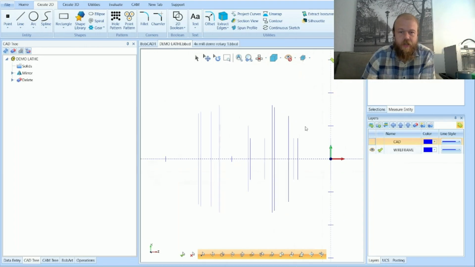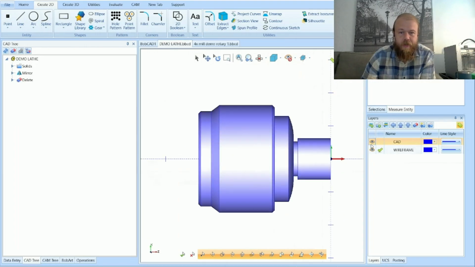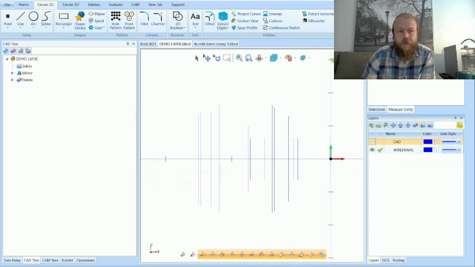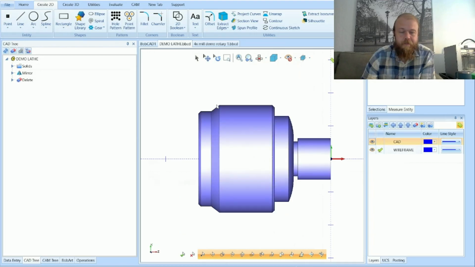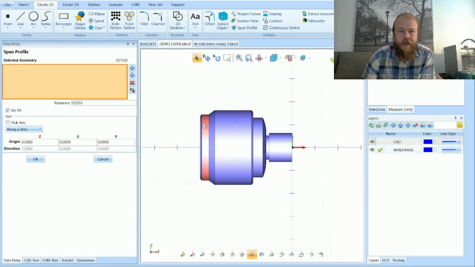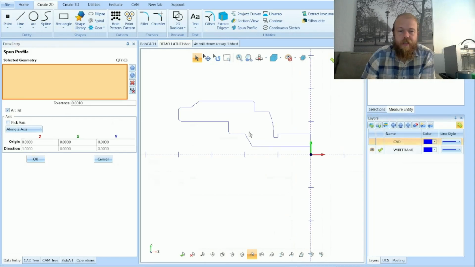I don't have any of that geometry if I'm looking at it from the side of the part here in a side view. So I'm going to hit undo at the top, and I'm going to use a different, you could say a different extract edges function, creating wireframe under create 2D. Right next to the extract edges function, the bottom option here is spun profile. I'm going to click on that, and I'm going to window select my surfaces and click OK. And so when I hide the CAD layer, now you can see the profile of the part in wireframe created under the spun profile function.